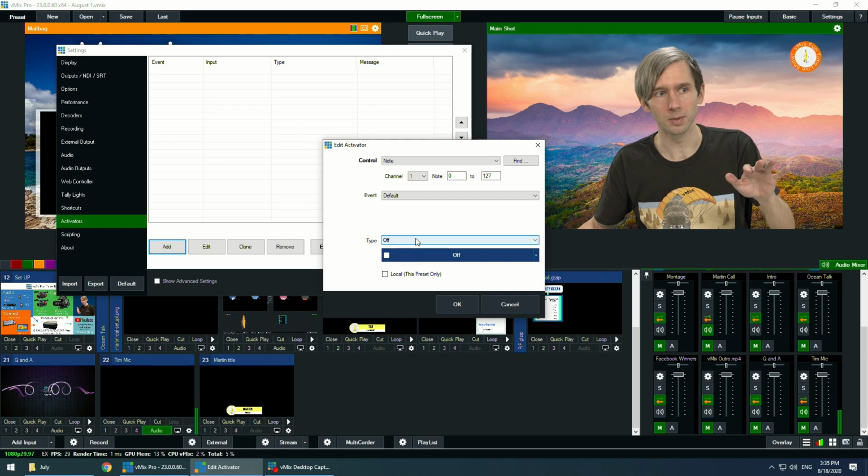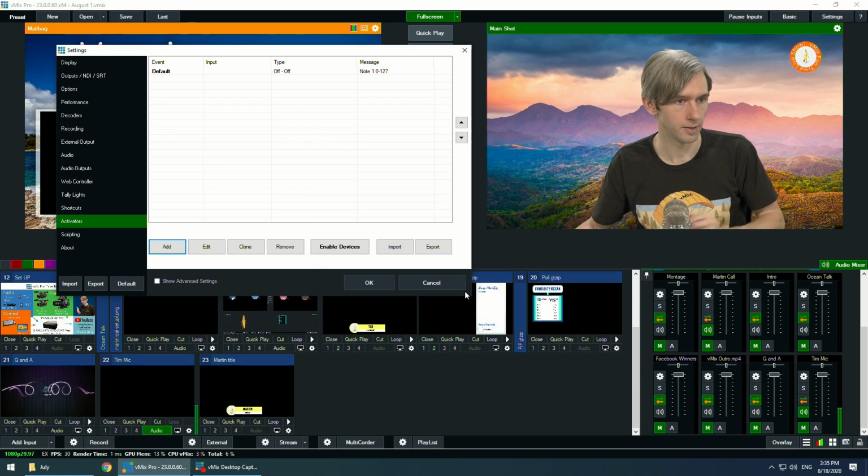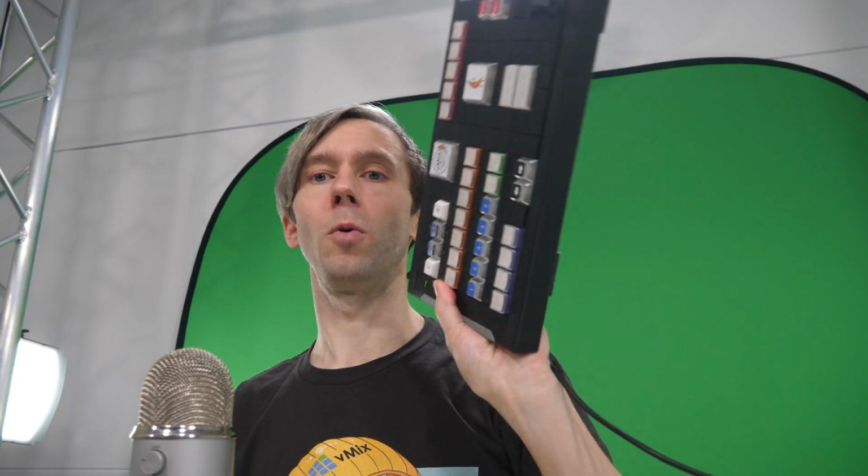So we want all the lights to be off when it's in its default state. So let's just save this as a local preset. There we go. All the lights are off. No more lights. Thanks for coming.